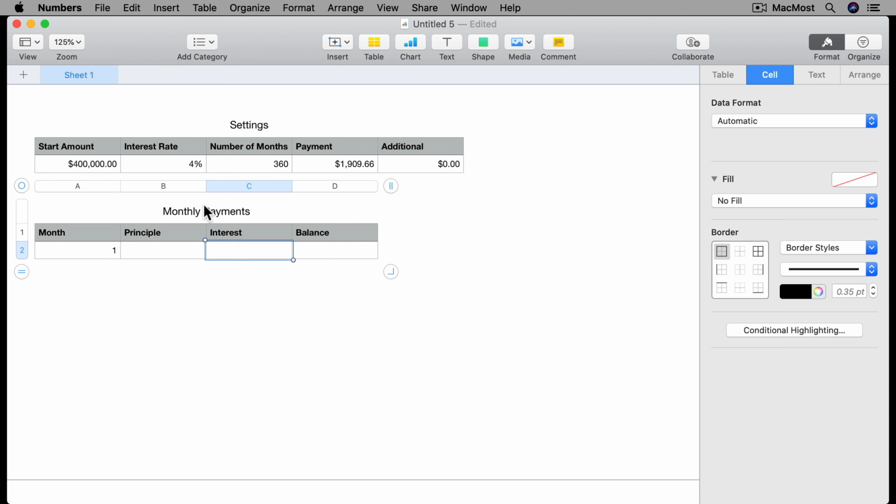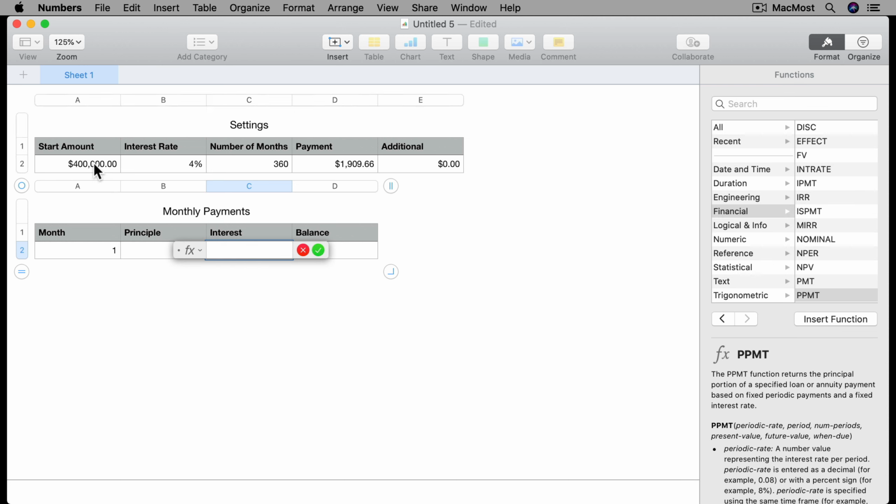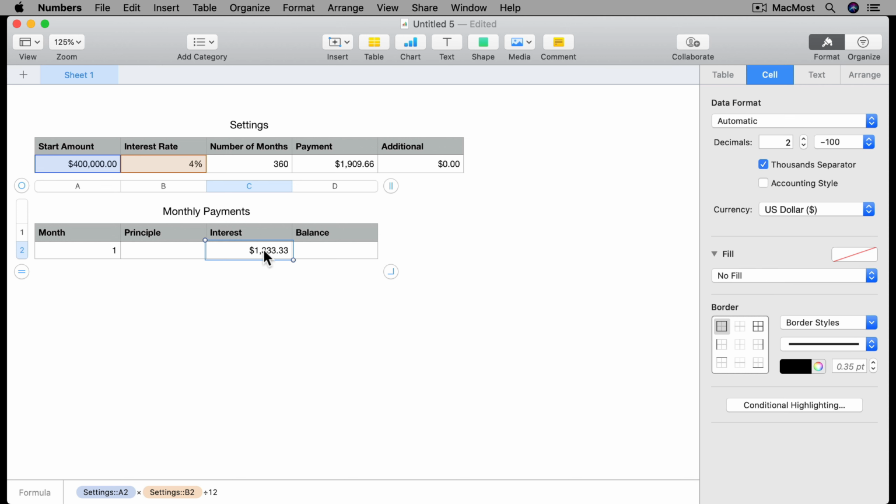So the interest is actually going to be the starting amount times the interest rate divided by 12, since 12 months in a year. And we could see here we got $1,333.33. That's how much is being paid in interest. So the payment every month is going to be that amount.